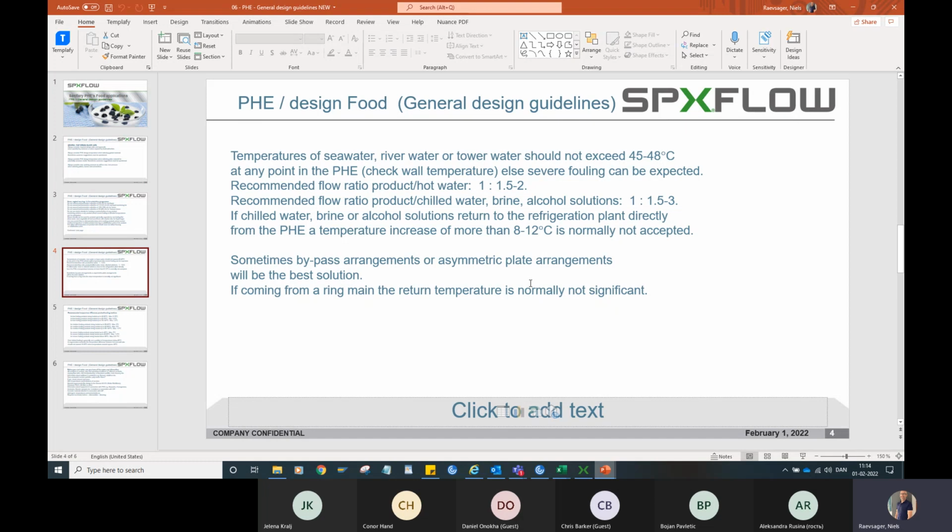An alternative to that can be a bypass arrangement in front of the heat exchanger. I will show you that later, or an asymmetric plate arrangement in order to keep the pressure drop on your cooling media at an acceptable level. Because if you want your cooling media return temperature low, you need to run with a very high flow rate on it, and therefore the pressure drop on this media will be high. But that can be avoided by making what we call an asymmetric plate arrangement. Don't worry, I will show it to you.